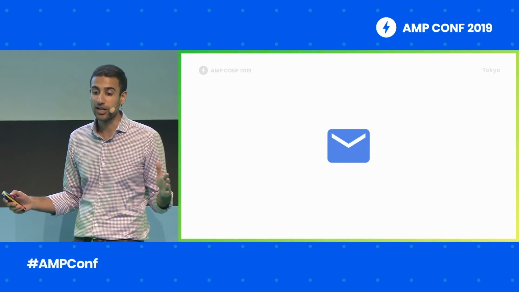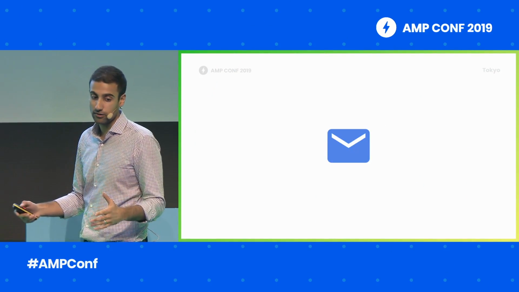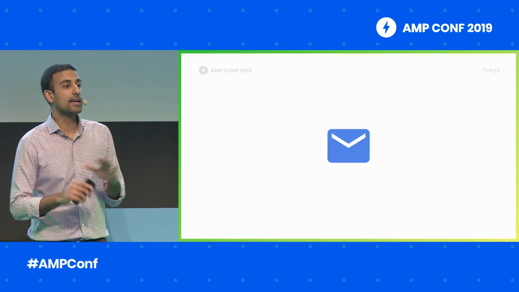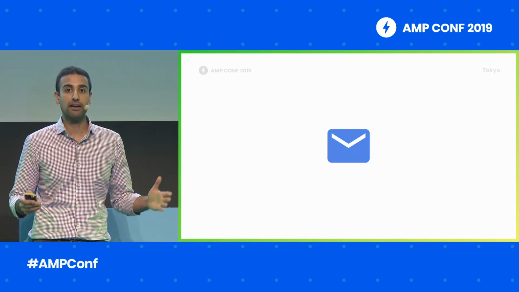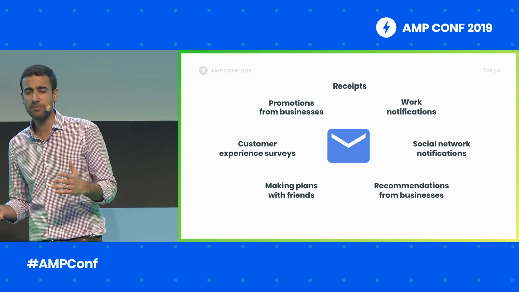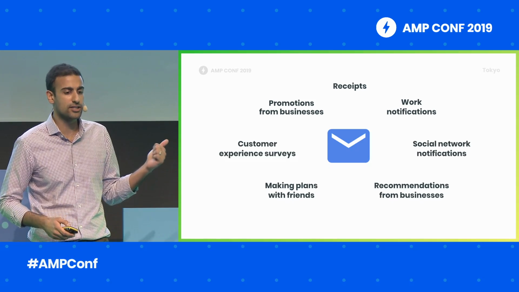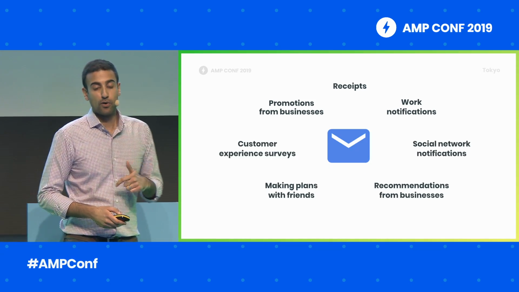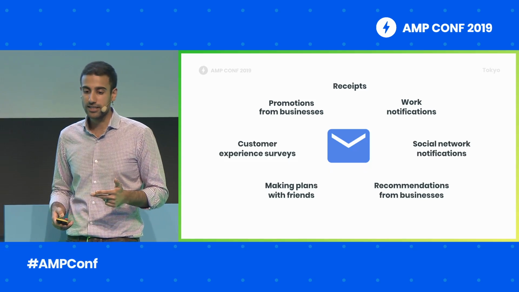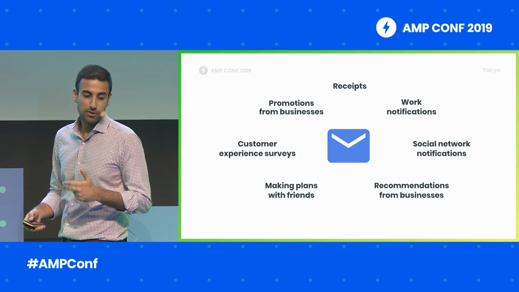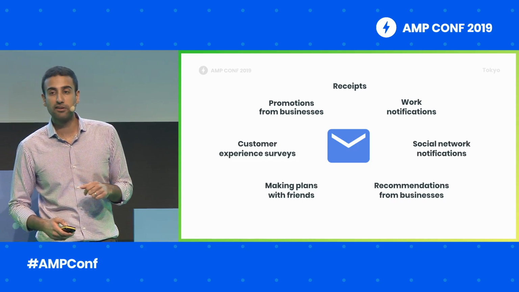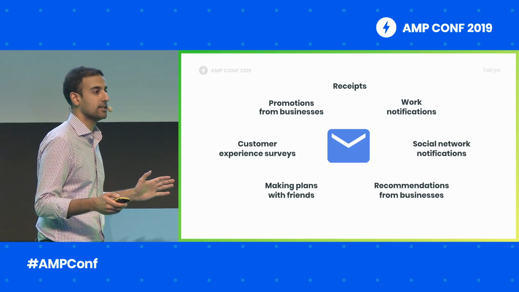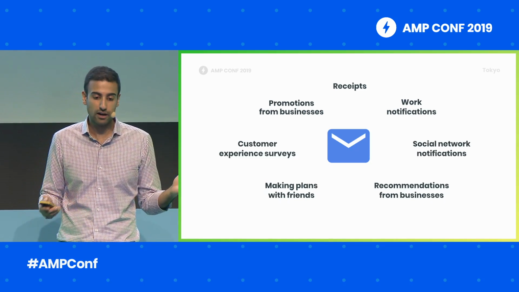So I wanted to start this session off by talking a little bit about email itself. We all use email for a wide variety of our communication needs almost every single day. We use email for things like making plans with our friends and colleagues, for checking out promotions from places that we shop, for getting the latest updates from social networks that we use, for providing feedback on products or services that we might have purchased. So many, many different use cases that people use email for all the time.